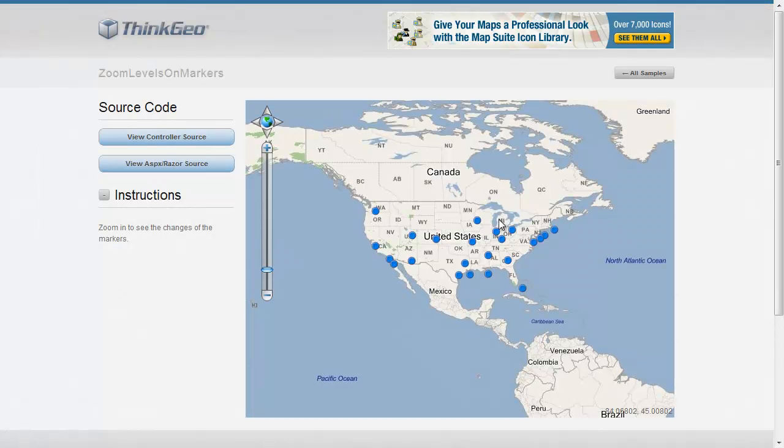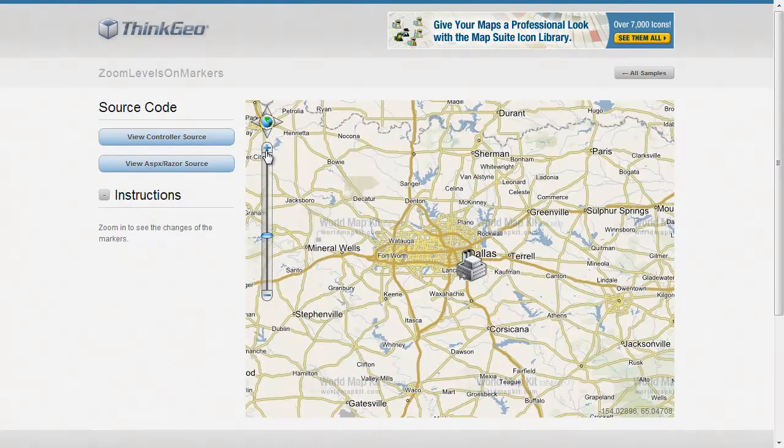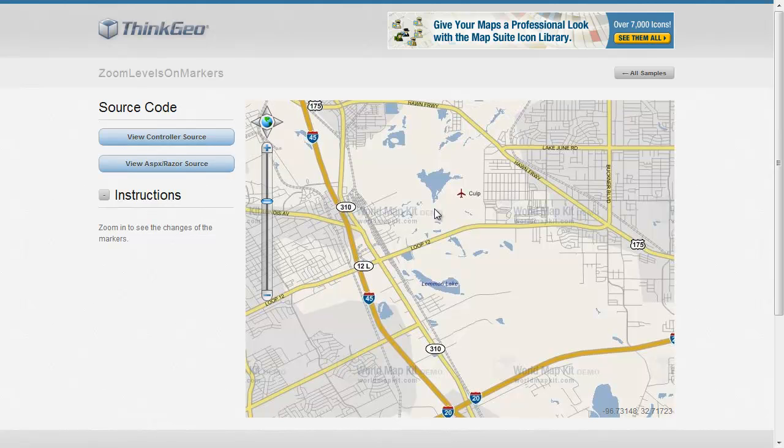So the end result again is here, where at the certain zoom levels where we assigned it, we've got the blue circles. As we zoom in, we get the factories, and as we zoom in even further, they disappear.